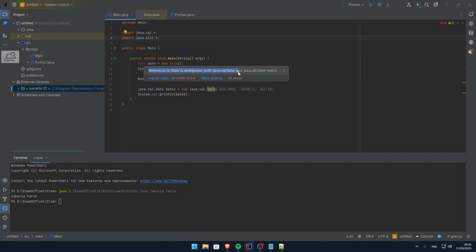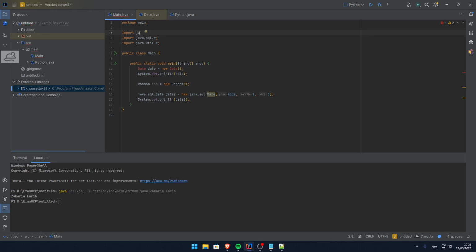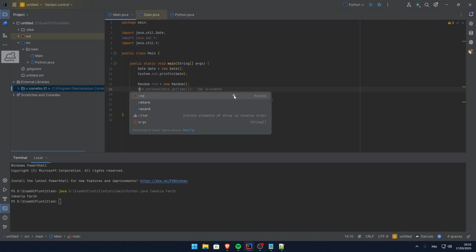Both java.sql.date and java.util.date match. Why? Because you are importing date from here and date from here, and they are both wildcard imports. So Java doesn't know what date you are using. Well, we can have something like java.util.date, and we are good because we tell Java, listen, if there's a conflict for date, use this one, unless we specifically have it. And then import the other classes. Easy.